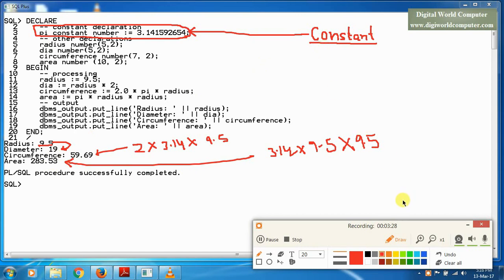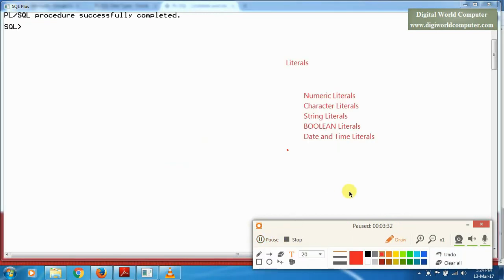The next we will learn about literals. A literal is an explicit numeric, character, string or boolean value not represented by an identifier. For example, apostrophe s, digword are the literals of type boolean, number or string. PL/SQL literals are case sensitive. So these are the types of literals.